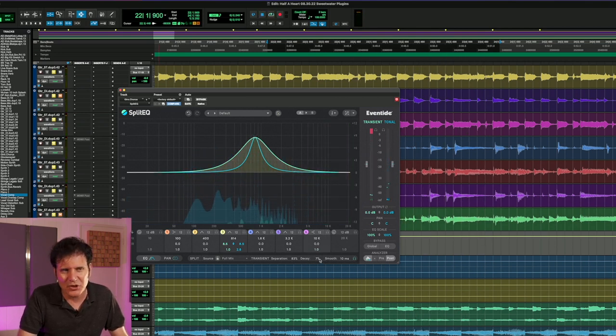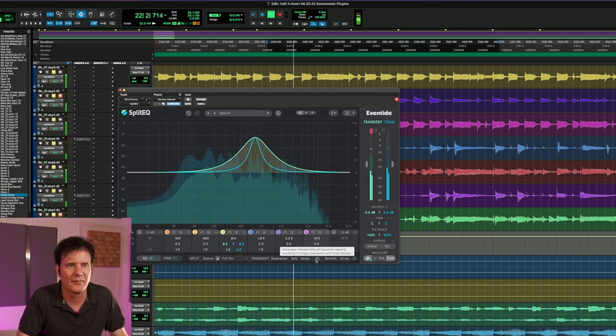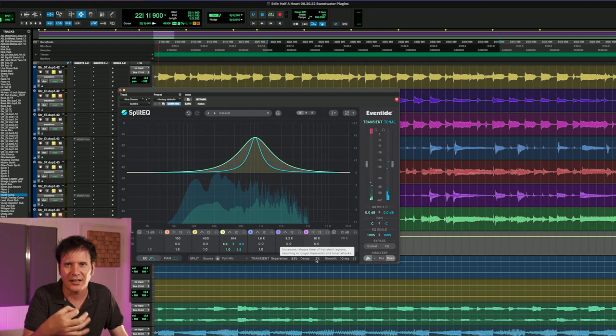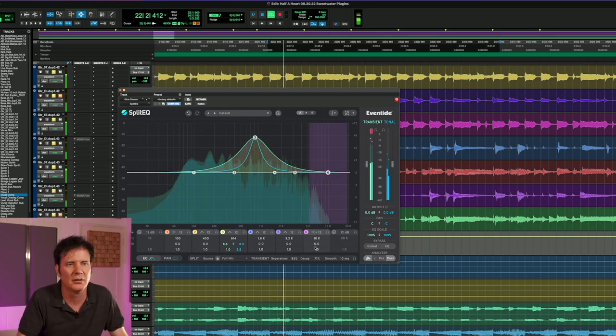So what I did is I played with the decay time and I took this transient separation, put the decay time down, and now I'm getting more da-da-da-da-da. I'm getting it to be a little funkier. Da-da-da. So it's becoming like dead string and funkier. Now if I break that decay out all the way up.